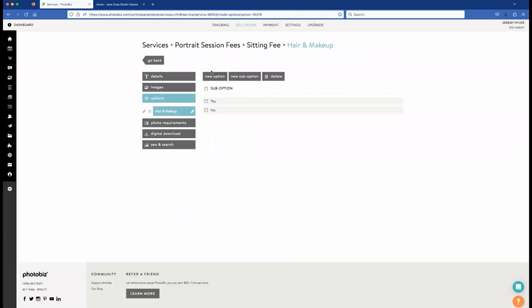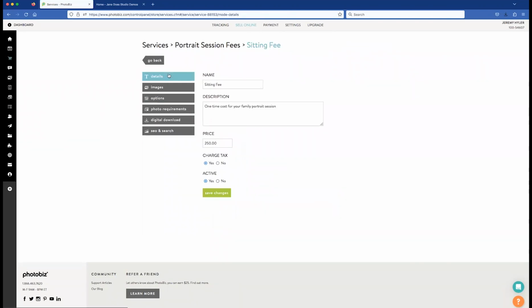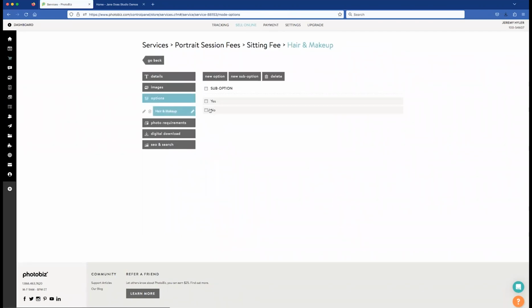And so what that's going to do is give people the ability to go online, pay their sitting fee for $250, and then if they want hair and makeup with you, they can also add that into the total, and it'll calculate all of that at checkout for you. Makes it really, really easy.